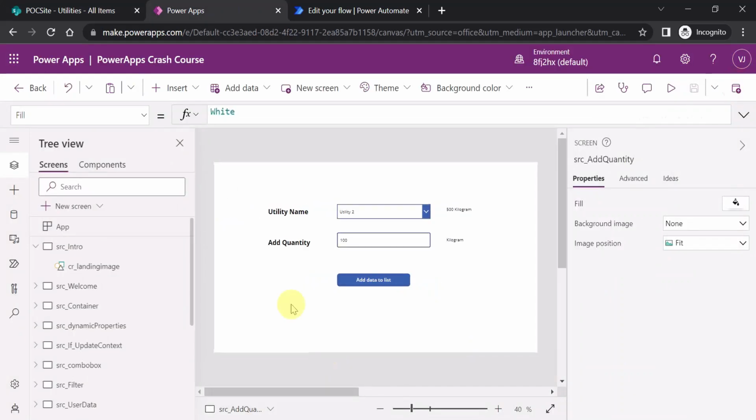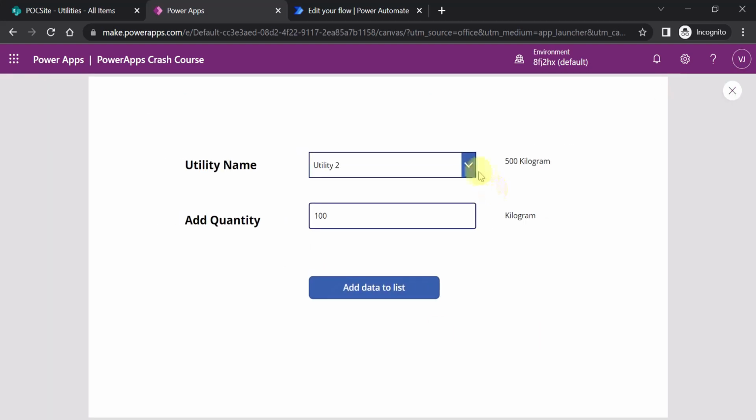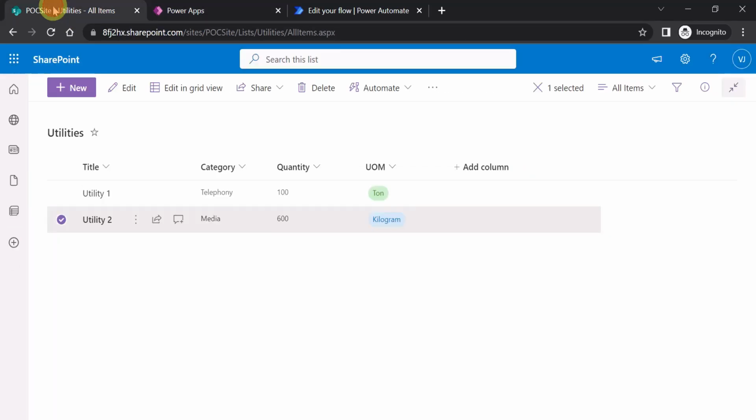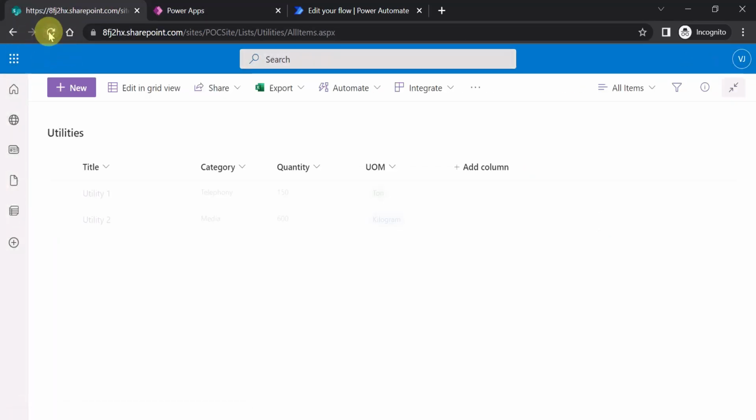Let's do one more run. This time let's select utility 1. This is 100 tons. I want to add 50 tons more, and then I click on add data to list. So now my list should show 100 plus 50, which is 150 tons. Let's see this in the SharePoint list. Let's refresh the list, and you see here it is now showing 150.